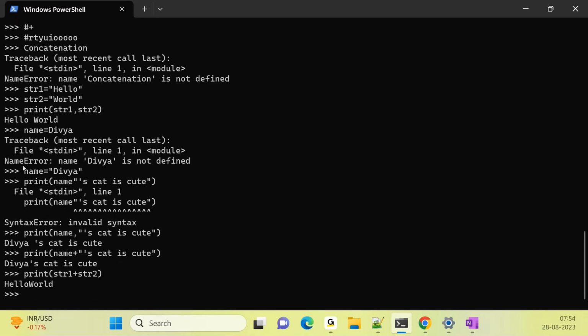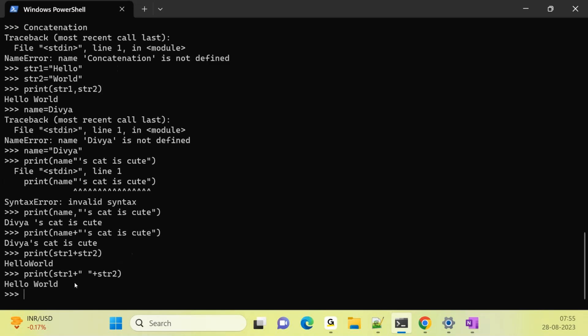See here there is no space. So if in case I need space, I'm going to use only plus. I wanted to use space, then what should I give? str1 plus, and in double quotes I'm just mentioning the space. I'm adding a space here, then str2. So see here you have got the space. So this is the difference between comma and plus symbol, the concatenate symbol.